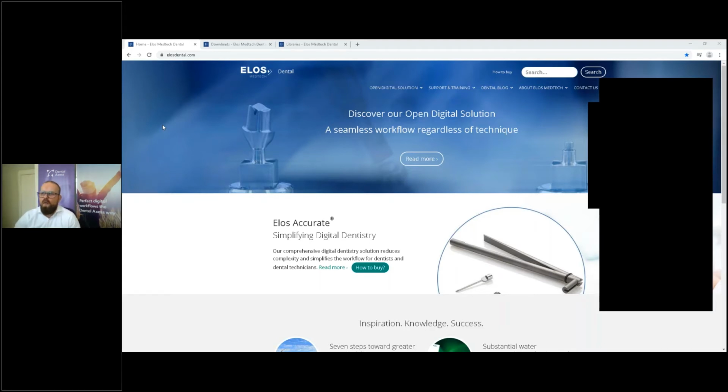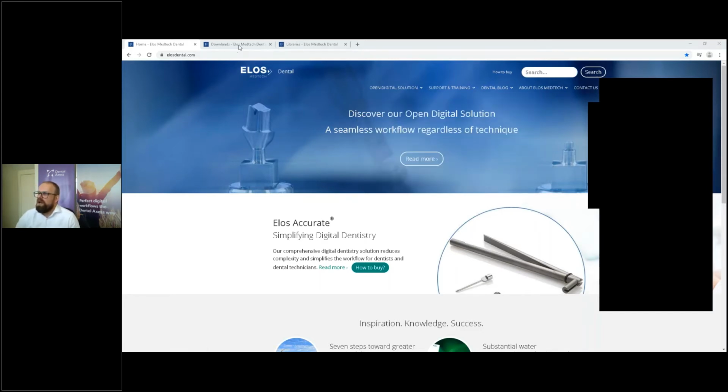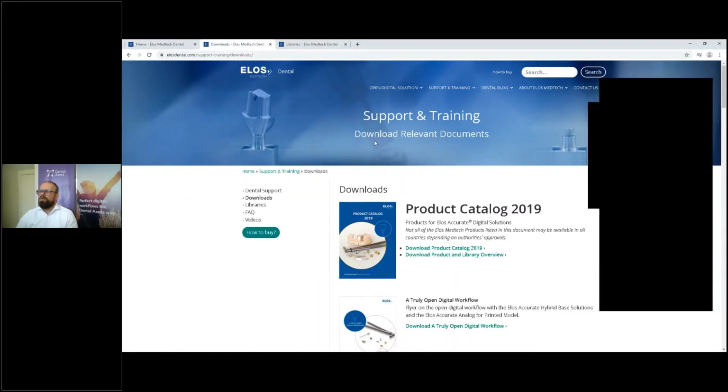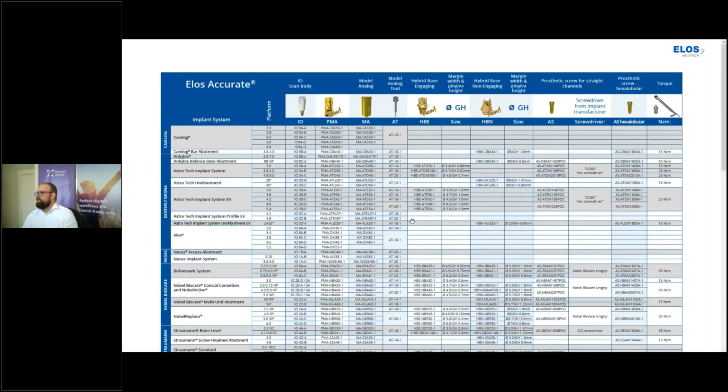And if you want to know where you can find all the implants that are available with the corresponding parts, you have here your downloads, your library, FAQ, videos, all the information is there. To speed it up, I already put, of course, some tabs open. Underneath the downloads, you have the download product catalog, but also the product and library overview. And the library overview is something I would love to show you, and I've opened it up here already.